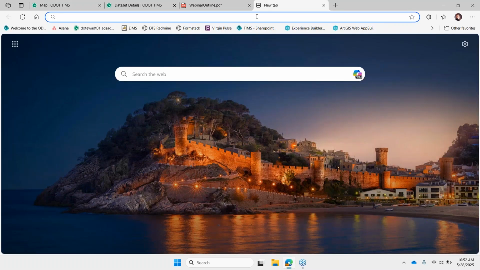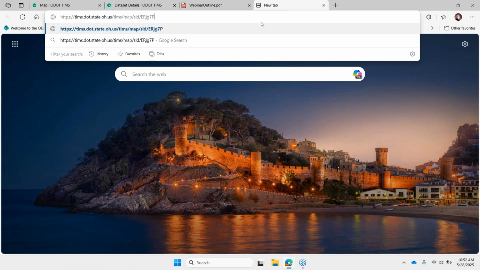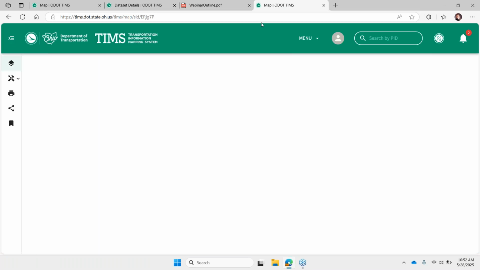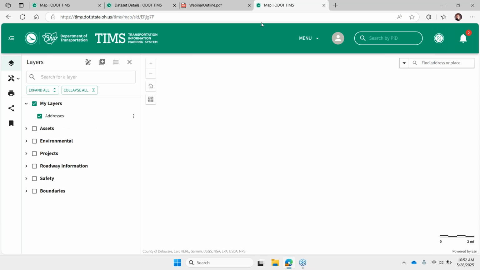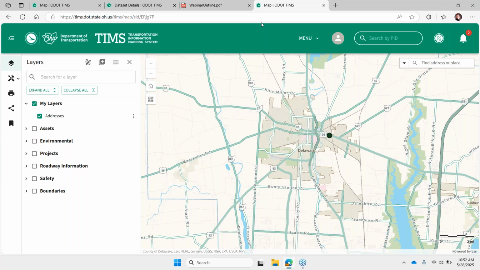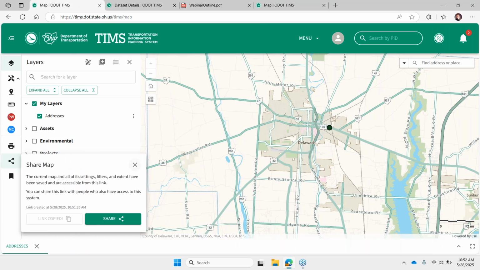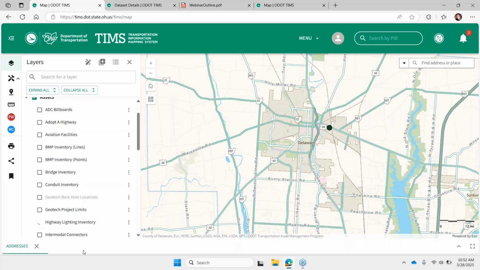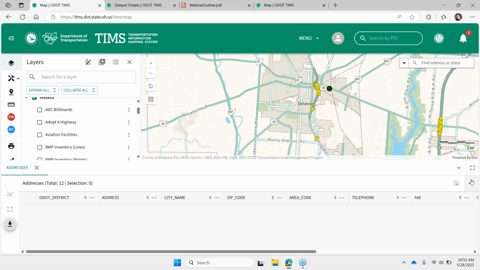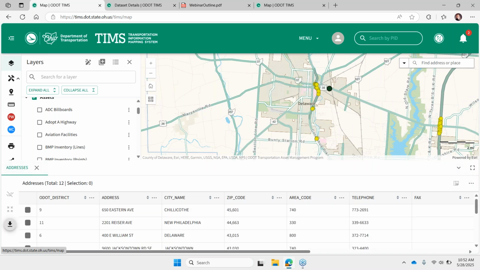I can send it in an email or just paste it anywhere. And what that's going to do is reopen this TIMS site, zoom to the location with the layers turned on that I had turned on. You can see it even is remembering the data that I added with the add data tool. But wait, there's more. It will even remember filters that I have applied. Close that out. Oh, there you go.